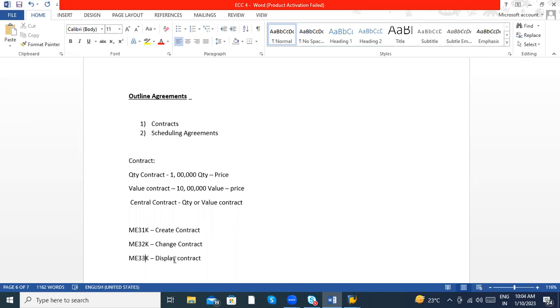But coming to the schedule agreement, we have the dates exactly when it is required. Suppose I'm planning for the next 1 year, January 15th is when it is required. So that is what we call a maintained delivery schedule.